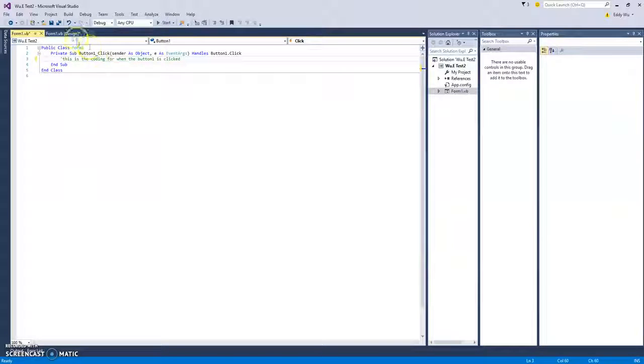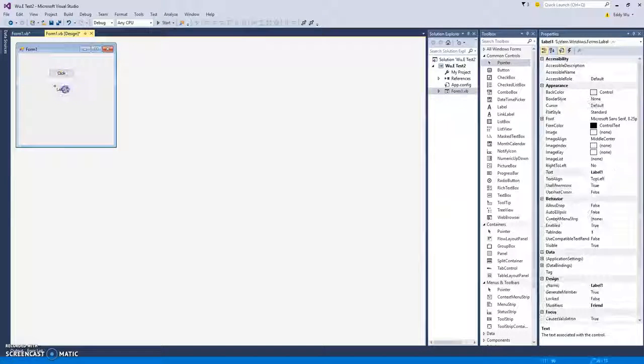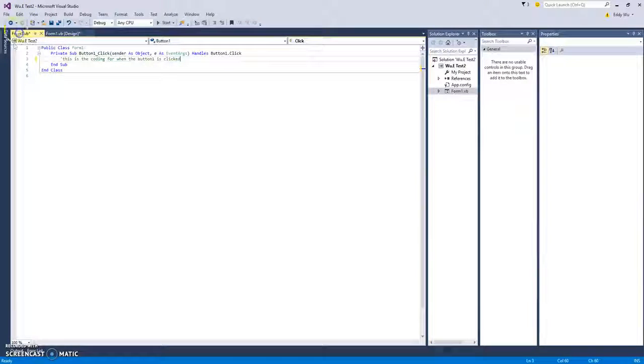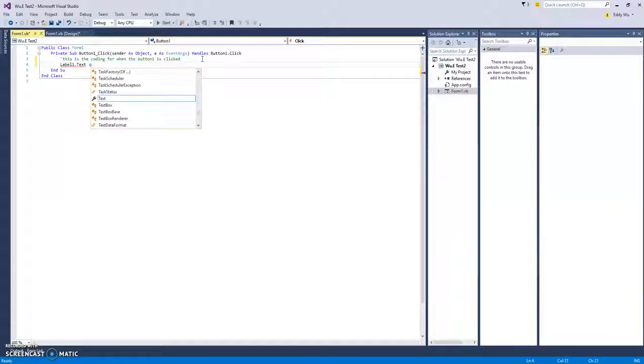But let's change it so that if we click on the button, the label will change. So if we go back to our form, underneath this comment right here, remember coding goes sequentially. So underneath the button1 click, let's change the coding so that we will update the label's text. Since it is label1, we'll say label1.text is equal to, and we're going to change it to something like hello world.